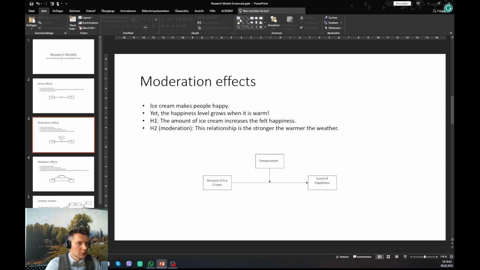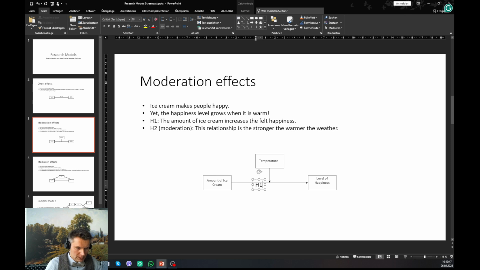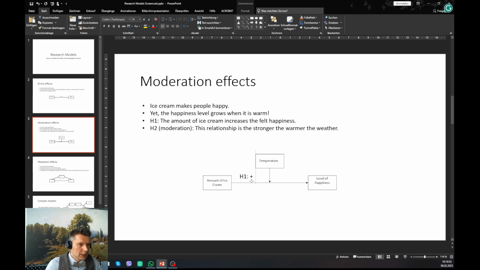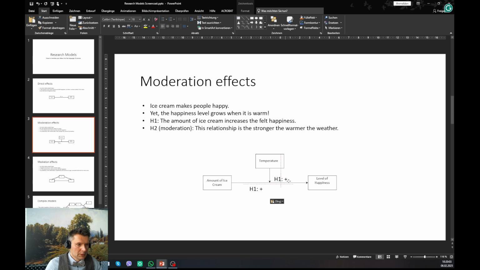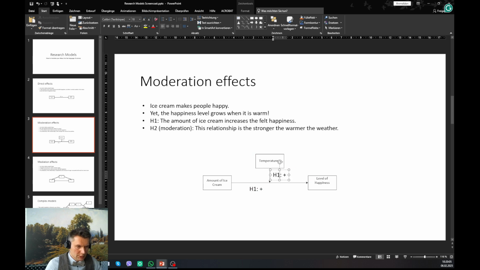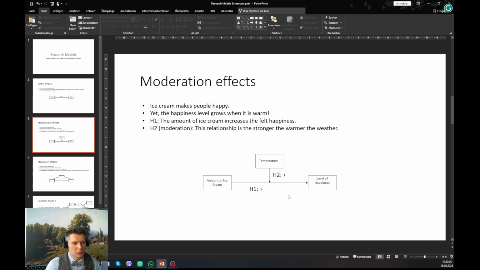We always have to add the hypothesis. So ice cream cones increase the level of happiness. So H1 will be a positive relationship. And our H2: the higher the temperature, the stronger the relationship. So it will also increase this relationship. I position it here, and I just make a copy of it, put it here, and this will be our H2. And this will also be a positive relationship. The higher the temperature, the stronger this relationship, the main relationship that we postulate.